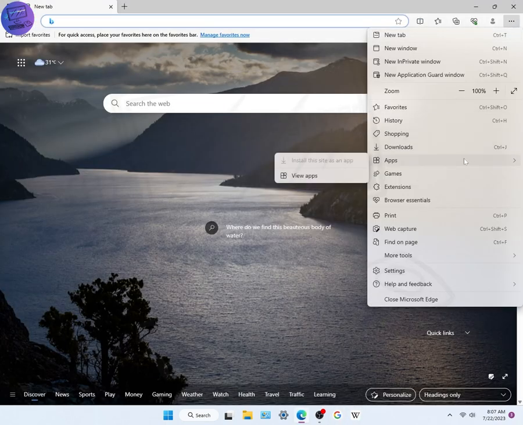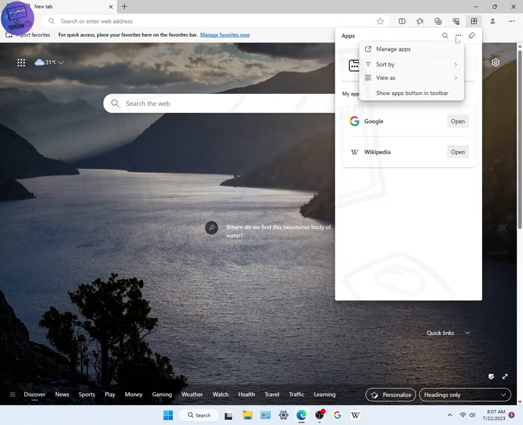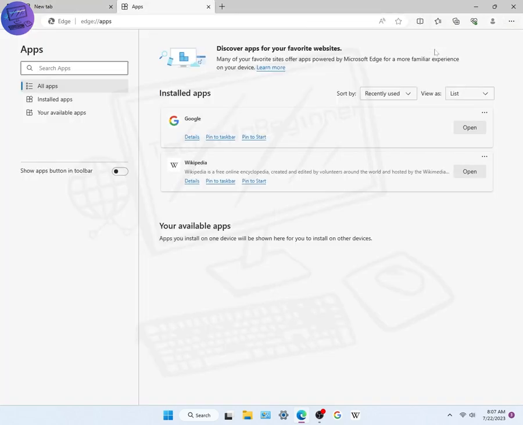You can also remove any website app from your computer. Just go to your Manage Apps option. Now uninstall it to remove it from your computer.